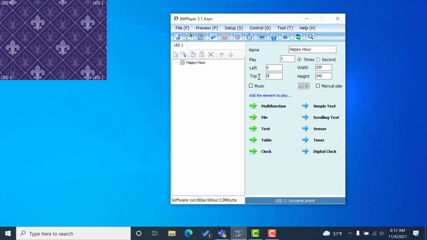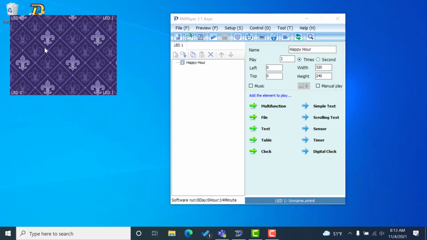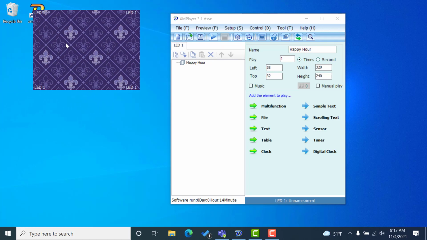Where's your preview? Because we don't have any content. We're on that happy hour program, so it's just referring to that preview window. Once we start adding content, then it's going to be more specific, and then we'll go over that once we get there. But again, you will have the option to click and drag it around the same way I'm moving this around right here.